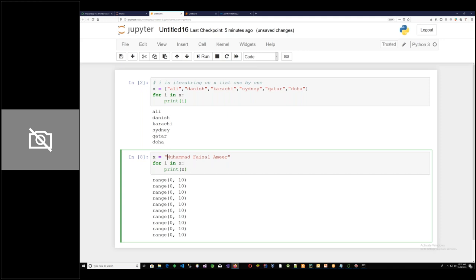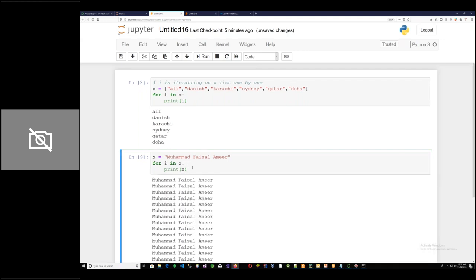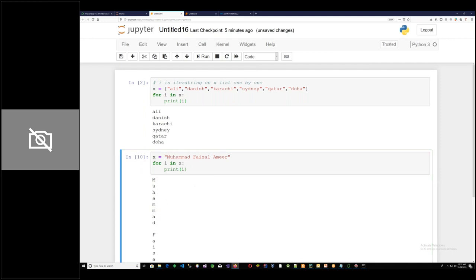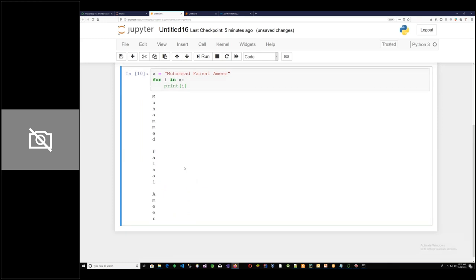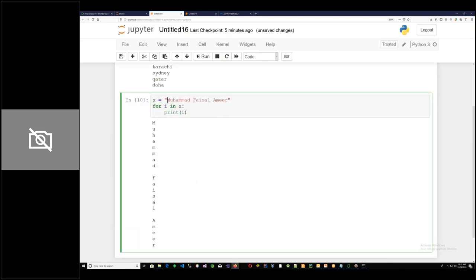Now first tell me what will print here. I have one string here, my name. What will print here? Muhammad Faisal Amir. Okay, what if I print i here? Wow. Now that means i loops over it one by one. What if I say, look carefully, if i is a, continue.